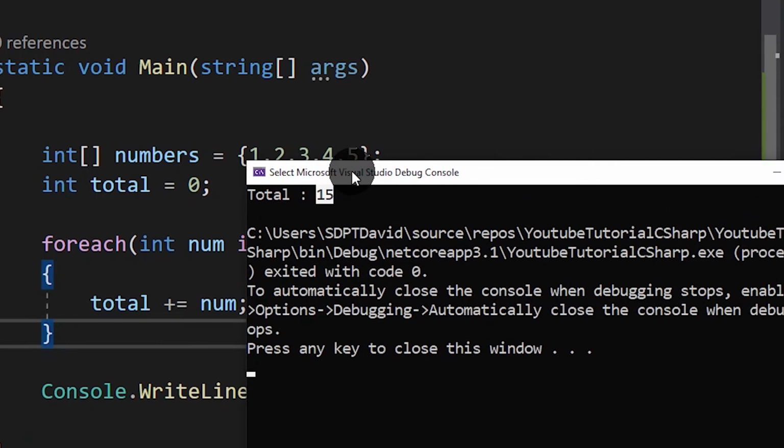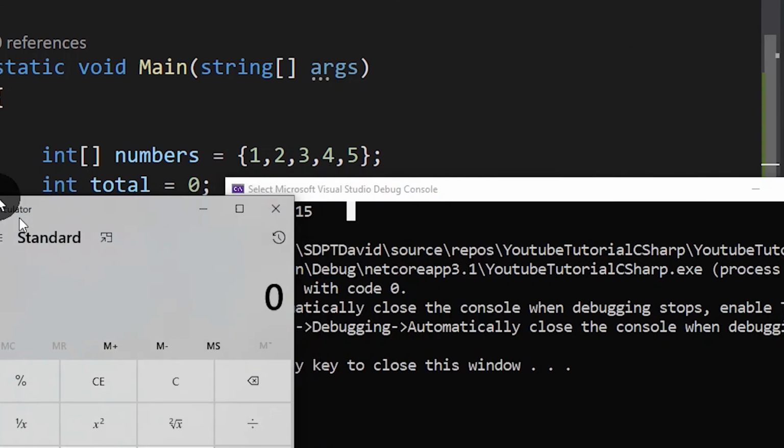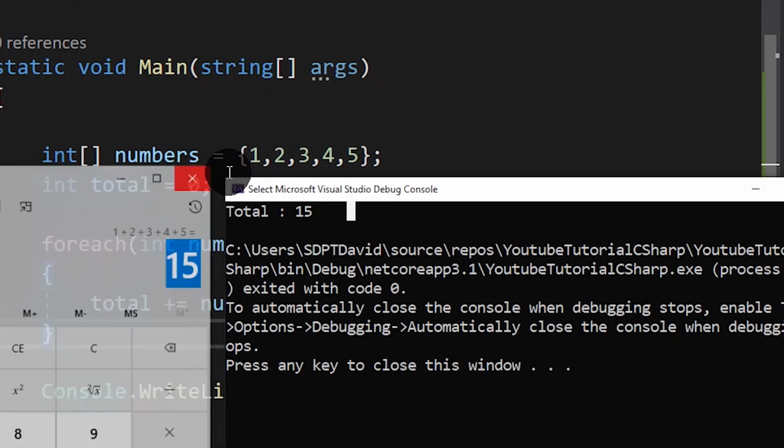Tama kaya to? Lagay lang natin dito. Pagka gumamit tayo ng calculator, makikita nyo, lalagay ko sa gilid, 1 plus 2 plus 3 plus 4 plus 5, equals 15. So, tama. Gumagana na yung ating summation of integers of array.